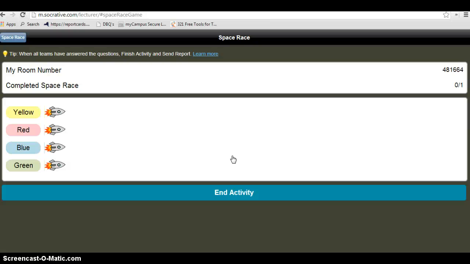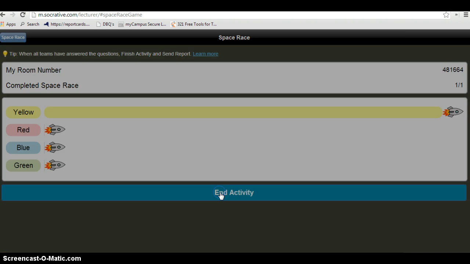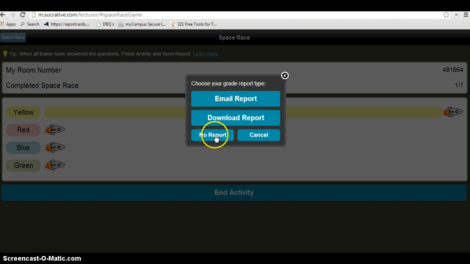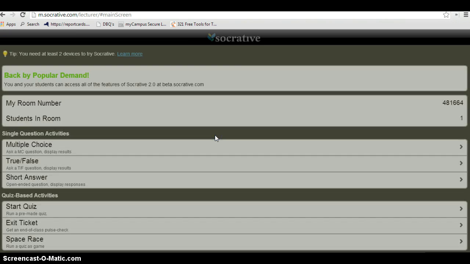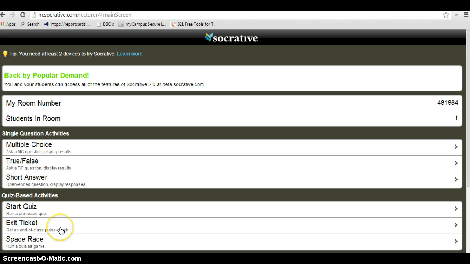And when they have put in their answer, we see that they were on Team Yellow and they answered it correctly. Now with more students, as students put in their correct answers, all of the rockets would slowly progress forward. Again, at the end of the activity, you can always download another Excel report to see how everybody did.